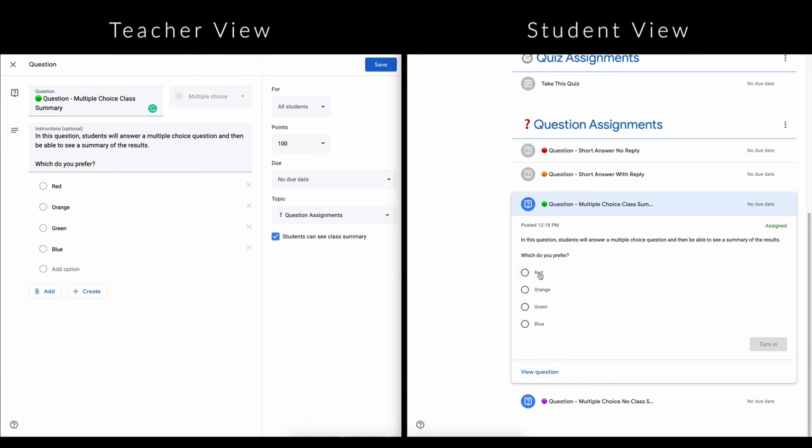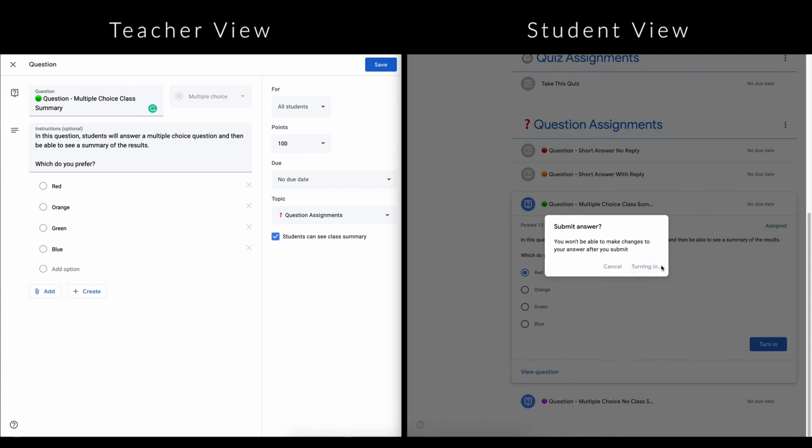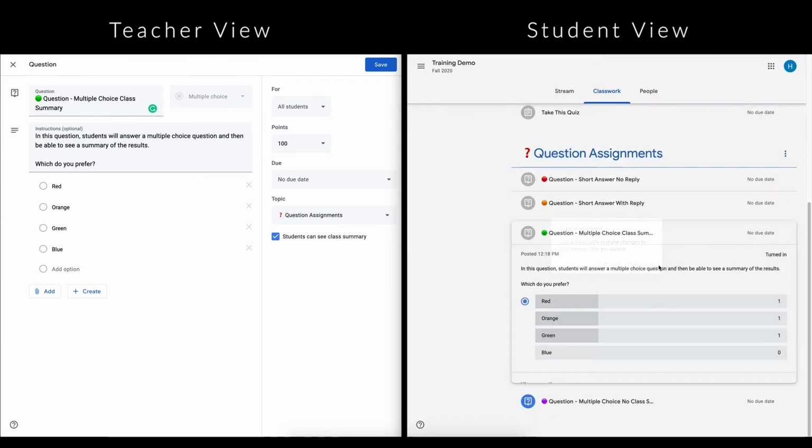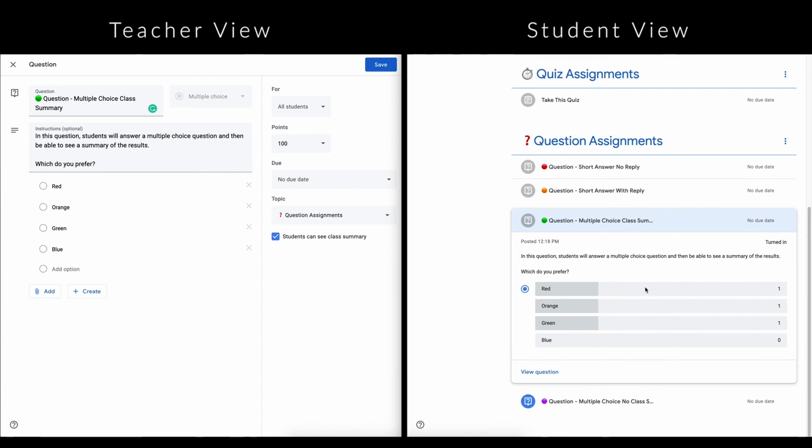Okay, so we're able to see the class summary once we put in our answer. So let's say we're going to vote for red, turn it in, and then once we have turned it in, we get to see how everybody else has voted. Now we don't get to see who has voted what way, but we do get to see a summary of the results there. Okay.